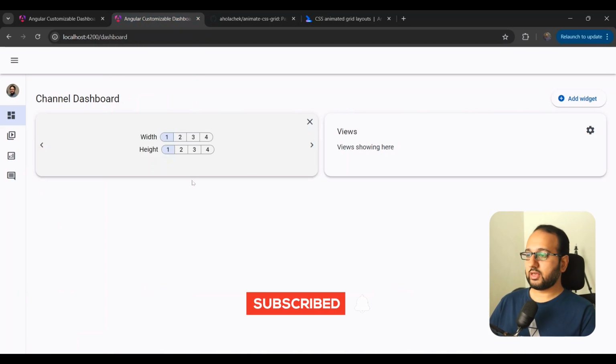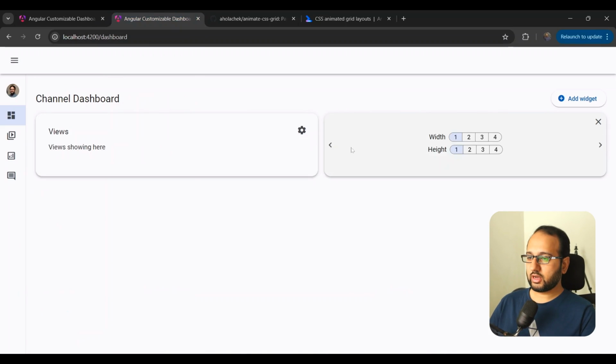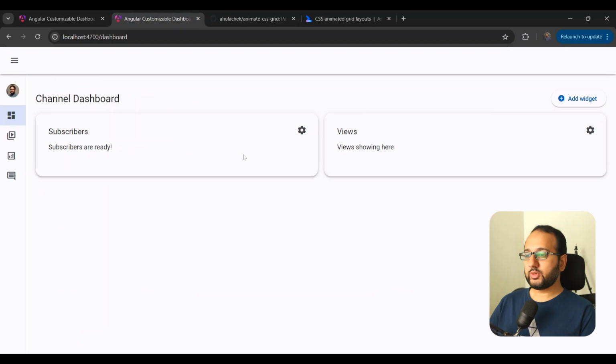Okay, so let's see where we left off previously. So we previously left off at this point where we had added the customization options here and the movement options here. Now next we need to add the delete option, which is a delete icon on the left side here, which is going to allow us to delete our widgets. So first for that, let's add our delete button.